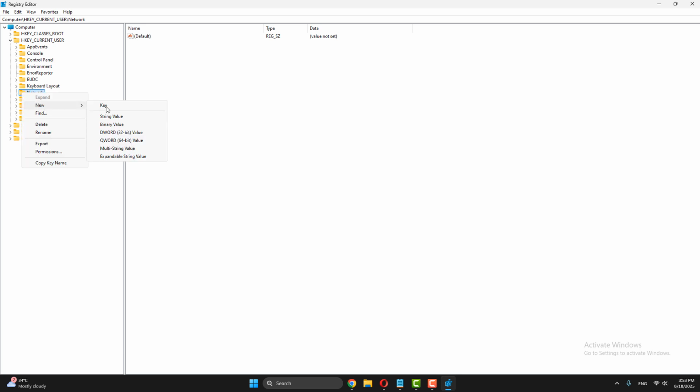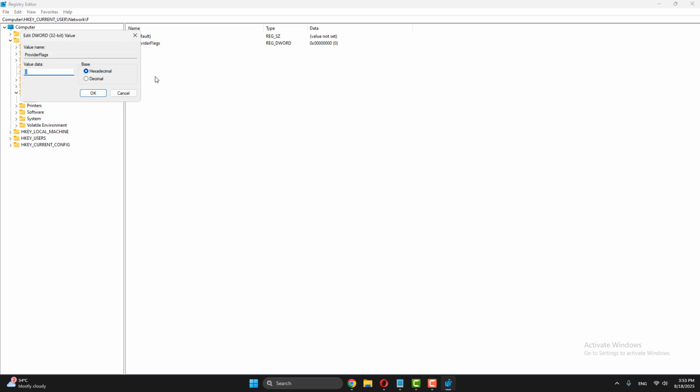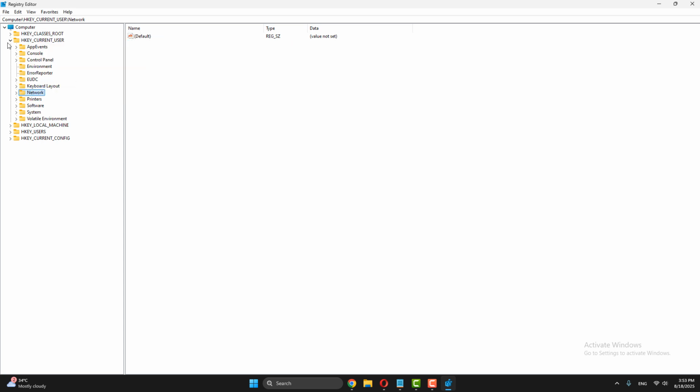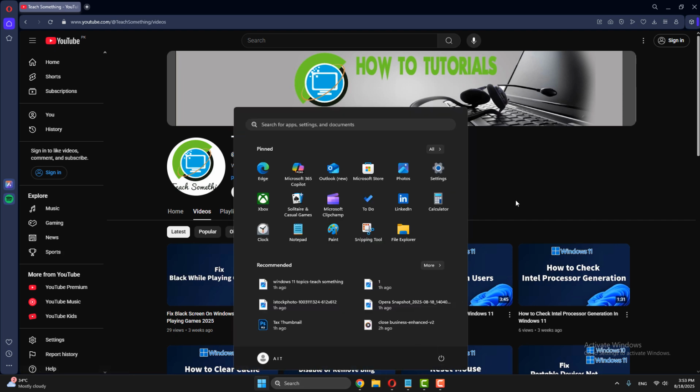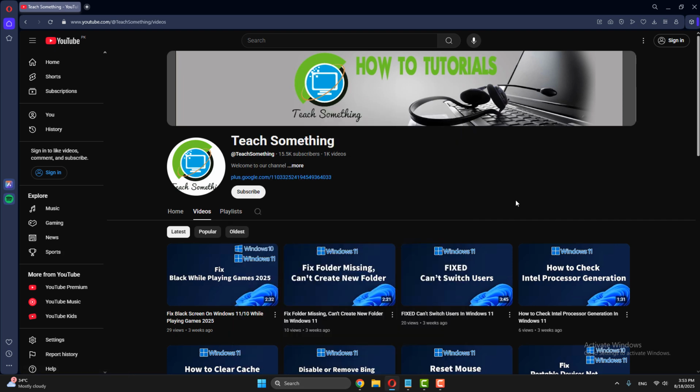Right click, click on New, click on Key and set the name as F. After selecting it, right click, New, click on DWORD (32-bit) Value and set the name as ProviderFlags. Open it and set the value data to 1. Click on the OK button and close the registry editor and restart your computer, and I'm sure that after restarting your computer your problem is fixed.